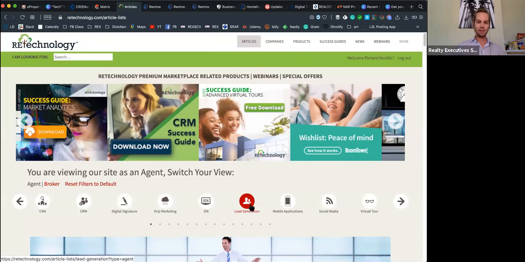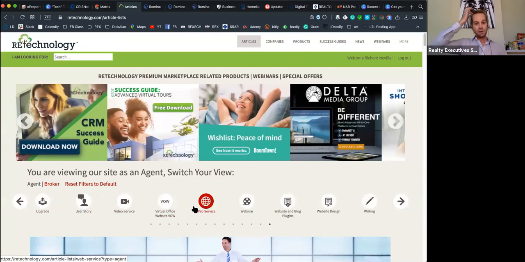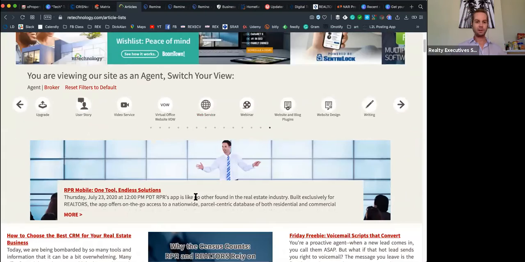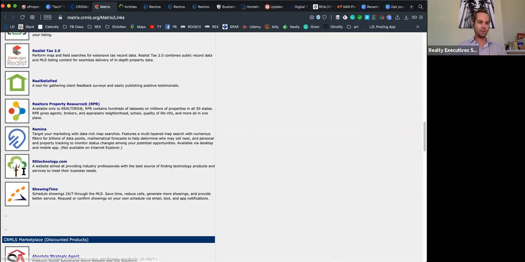But you can see here's lead generation, mobile applications, social media, virtual tours, drip marketing, digital signature, CRM, CMA. So it's got a number of different filters that you can use to refine what articles you want to see, and go from there and see if there's anything useful for you. But it's a free tool, so if you're looking to gain some insight, just get these emails to come through, and maybe it'll show you some new tools or ideas. It's a good source of information. So that's the RETechnology.